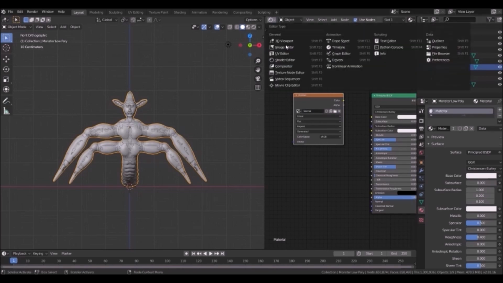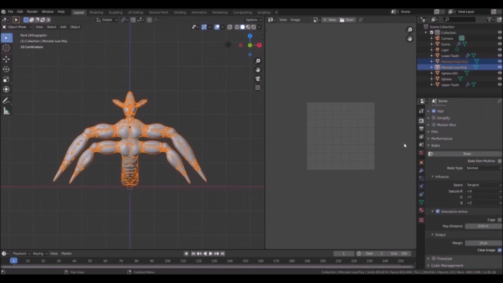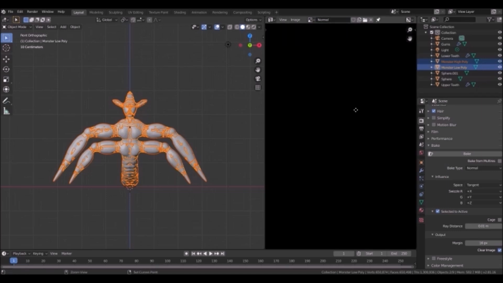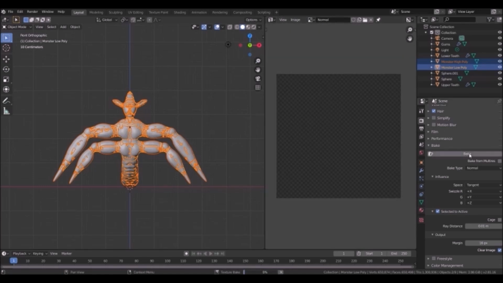Okay, back to UV editor, select monster high poly, and then select low poly. There we go. And then let's see, normal. And now we will hit the bake button. And we wait. And I crack my neck.